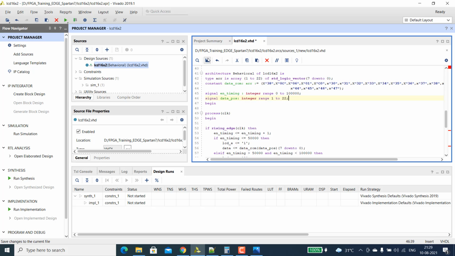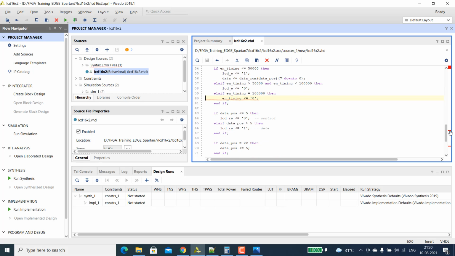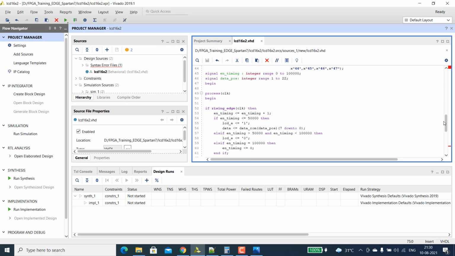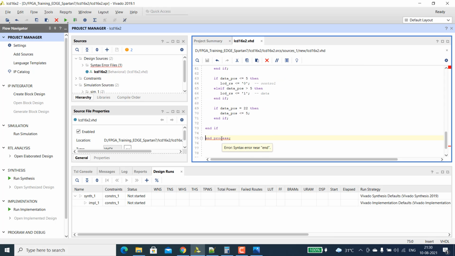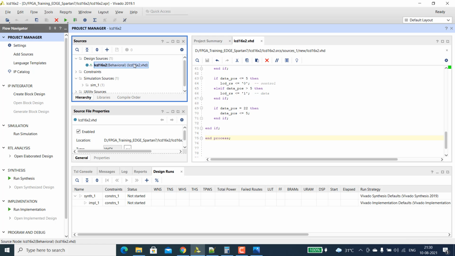Okay, save it. Next we assign the constraint files. Again there is some error over it. Yeah, it is of integer, so there won't be any single quotes. Then we have another error. This error is for terminating that if statement. So there is no error right now.